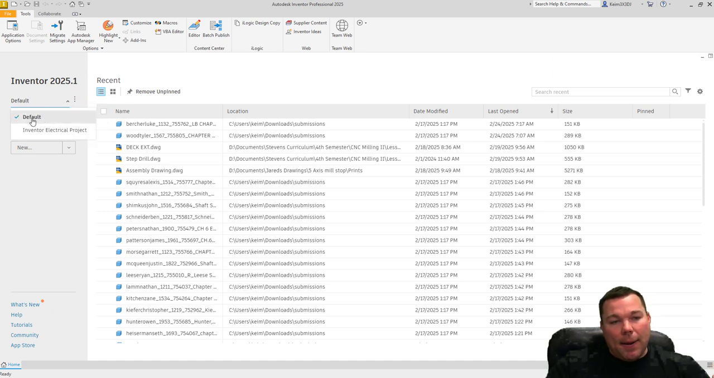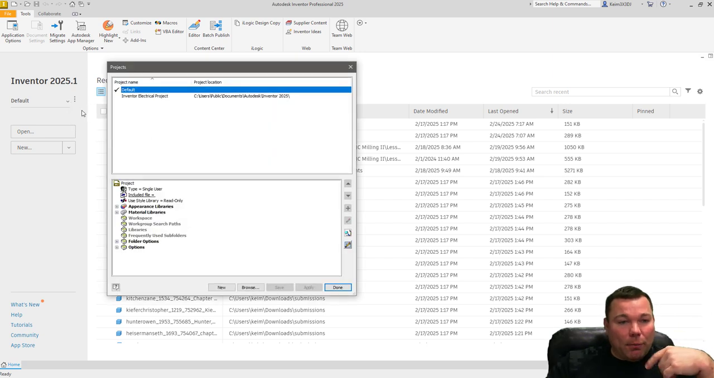Just FYI, I'm just on default, but you might have your name under here. Each one of these has its own set of settings. So you may need to change it for default, or it might have your name or whatever. But you'll have to have whatever you're using selected. Next, you're going to hit these three dots for your settings, and then click on your name or default or whatever you want to change.